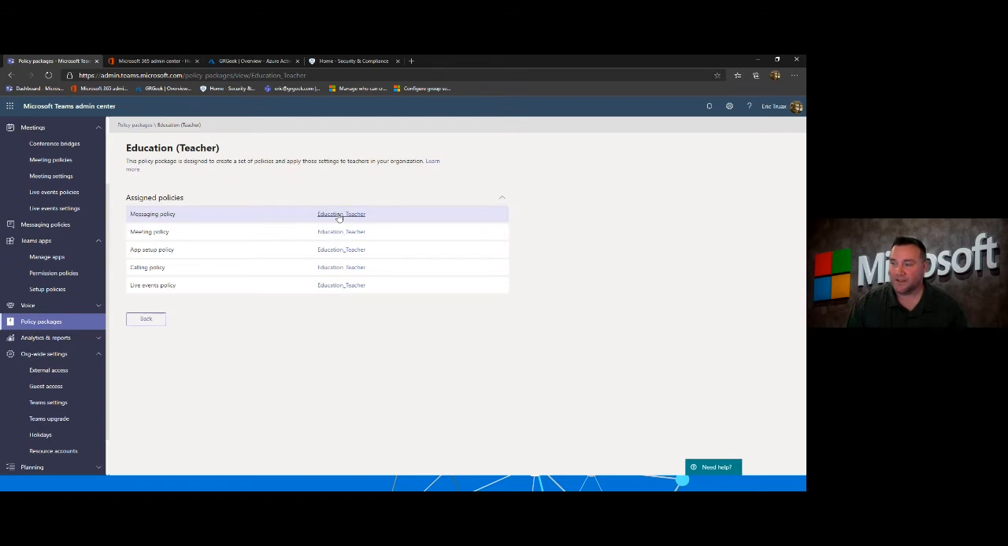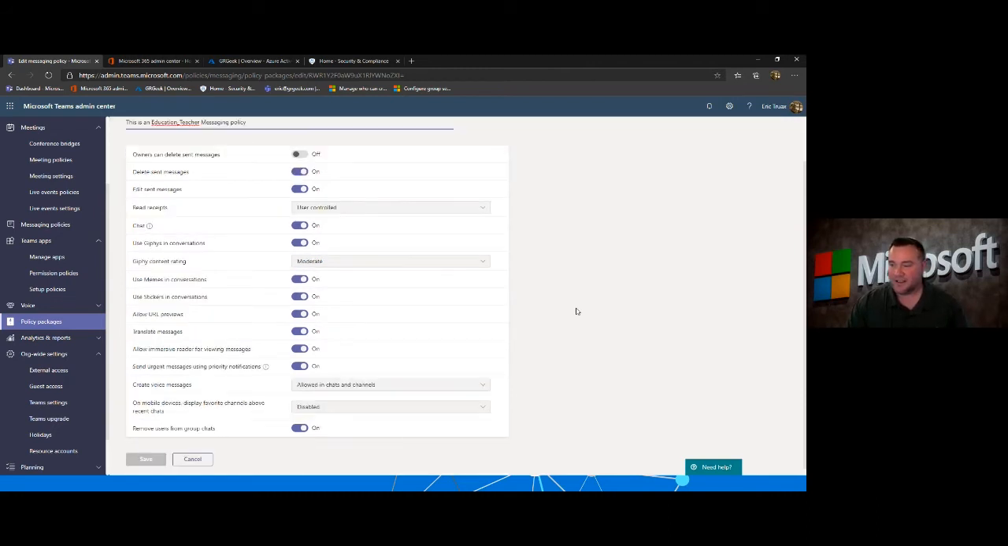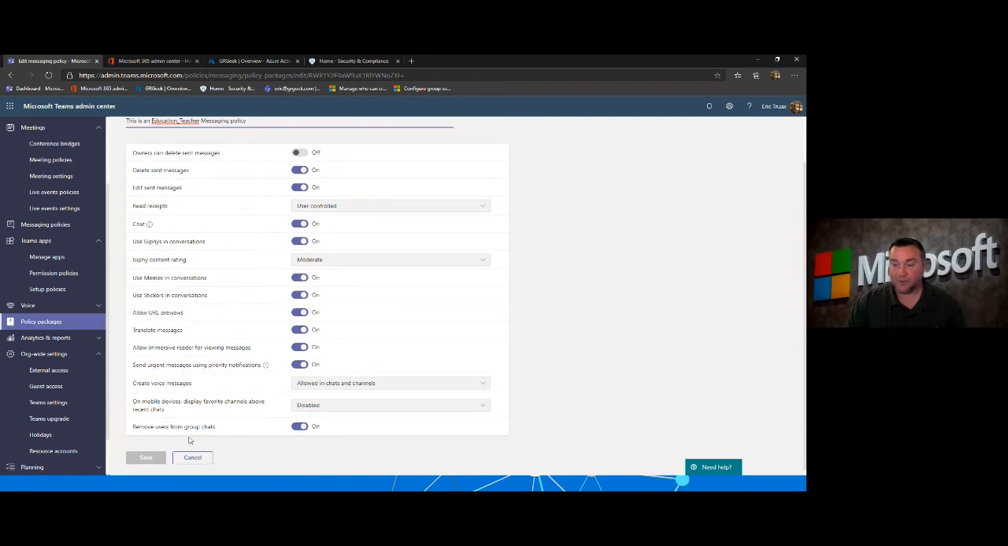So we do have the ability inside of here to click that and go through and edit this particular policy inside of the policy package to make sure that it fits exactly what we want that education teacher's experience to be. You can see that one of the big ones is being able to remove users from group chats. As somebody who's been helping a couple of schools lately go to Teams, that's a big feature.